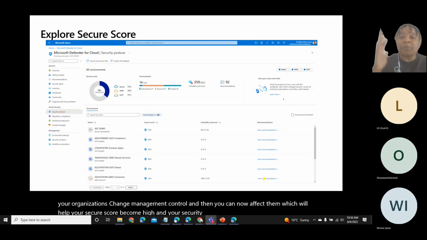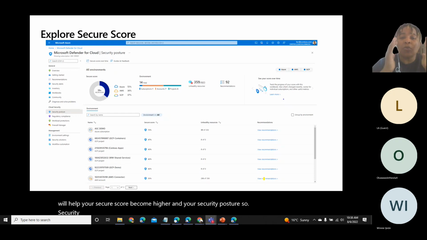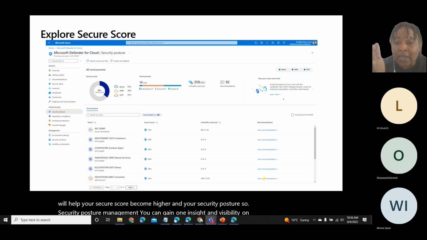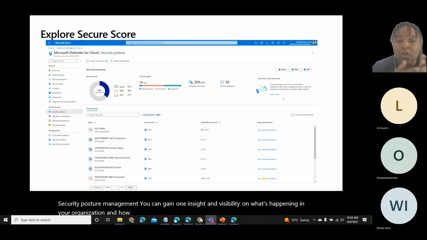So from a security posture management view, you can gain one insight and visibility on what's happening in your organization and how to improve on this posture over time, and then create a good posture level for your organization.